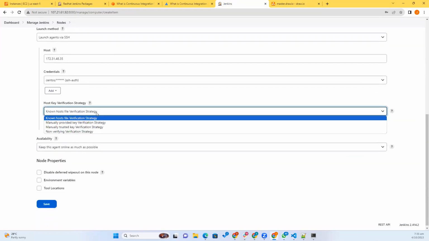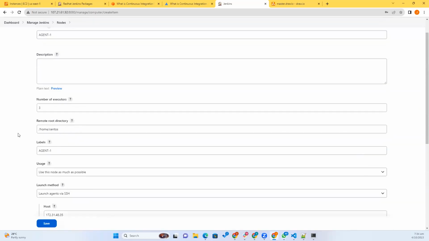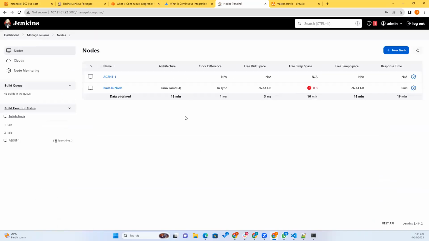Host key verification strategy. We don't want any verification. You know this, right? Whenever we use SSH centos at the rate IP address, there is something called host key verification. It will ask for yes from us. I don't want any verification. I know this agent. Okay, that's it. Save.